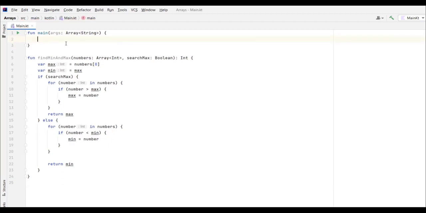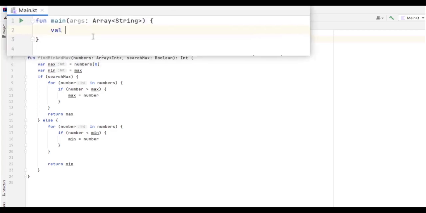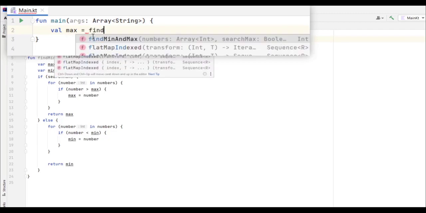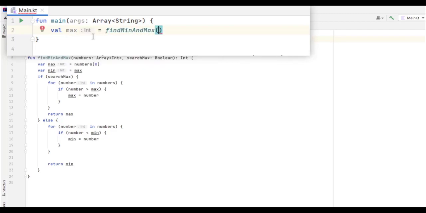Now I'm gonna put our find min and max function directly in the println statement. So let's put it in a variable first. So I'm gonna define a variable. It's gonna be also max, and here we're gonna type find min and max. Now here we need to pass an array first. So we need to call our array of. We need to define some numbers here.